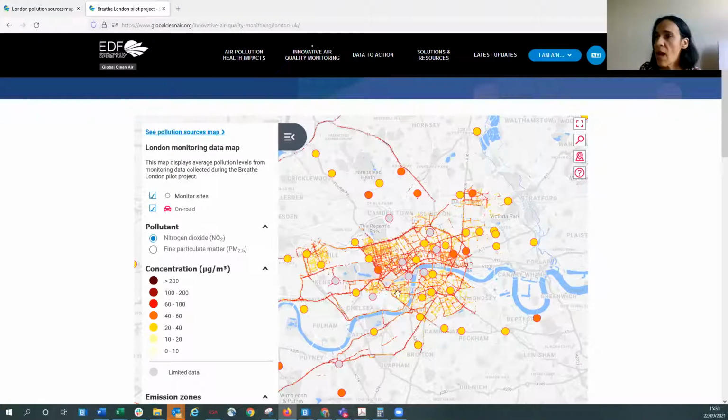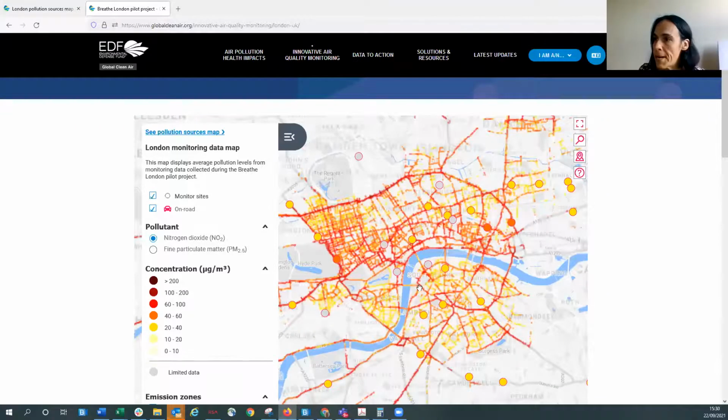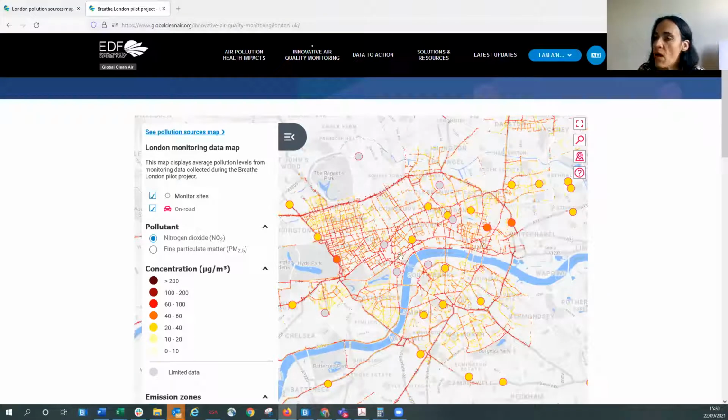And also, we undertook mobile measurements using reference grade monitors on Google Street View vehicles that were driven across the city. And what you have here is street by street information provided on 30-meter road segments of annual air pollution. So here on the left-hand side, you can see that the information provided is for NO2 and PM 2.5.